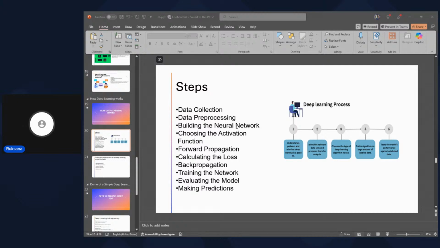The next step is training the network. The forward propagation and backpropagation steps are repeated for many iterations until the network's performance improves. During training, the network learns to adjust its weights to minimize the loss.